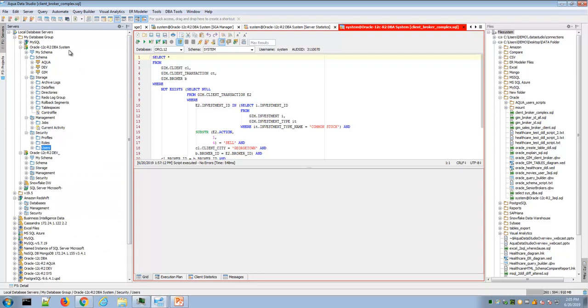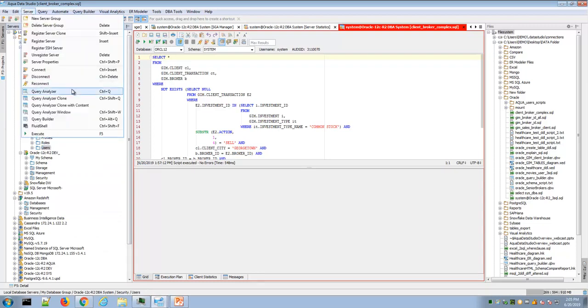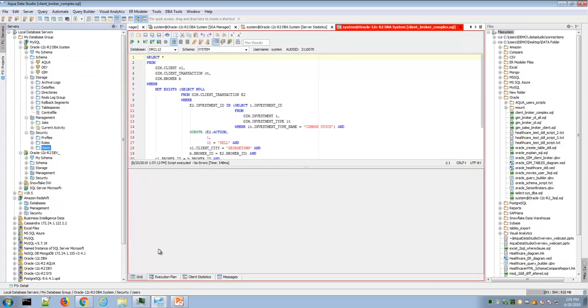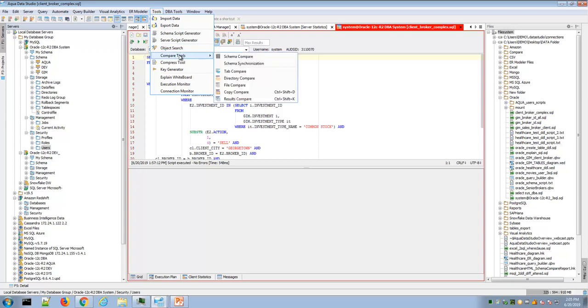And then here's a Query Analyzer window I've opened, which is the SQL editor in Aqua Data Studio. And so we can dive into some of these areas here in the execution plan. And then you're also encouraged to explore the Tools menu as other core areas in Aqua Data Studio. So you can see the tools import, export data, schema and server scripts, and some of the compare tools. So those are core native features in Aqua Data Studio for many years.